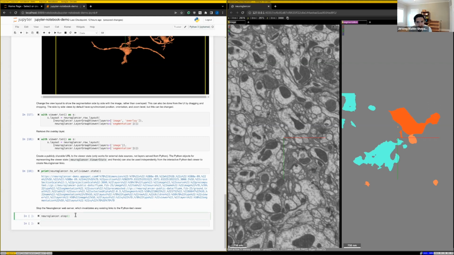So that's all that I have to say about NeuroGlancer and the Python API. But if you want to find out more, just visit the NeuroGlancer GitHub repository, and you can also find more examples there and examples of the Python API.